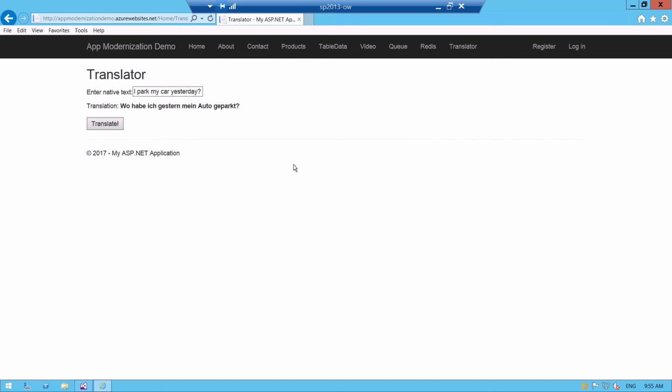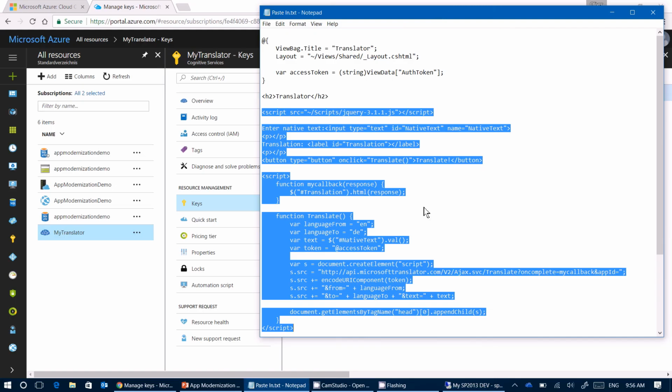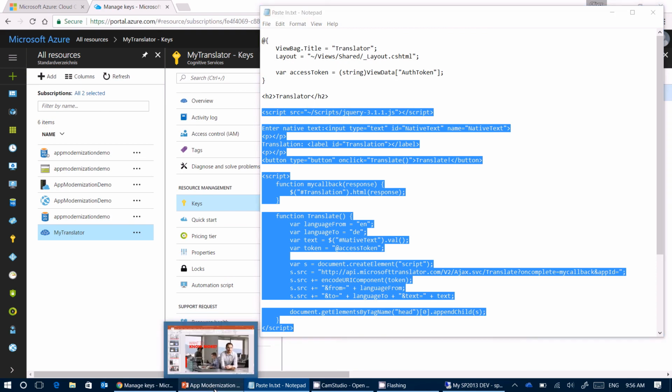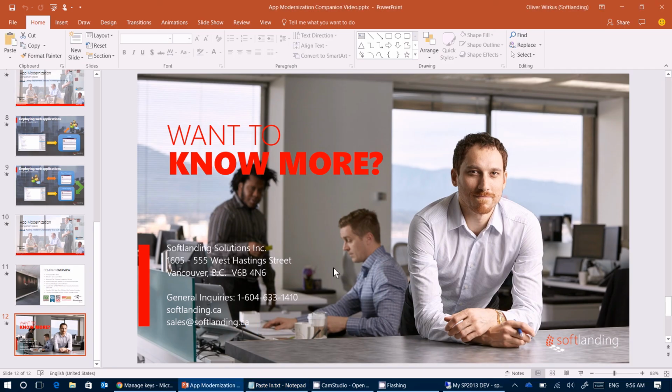So as you can see, it's quite easy to add modern functionality to an existing line of business application. In this example, I was using the Microsoft Azure Translation Service to add a translation to my existing line of business demo application. So let's switch back. As you've seen, there are just a few steps needed to add new and modern functionality to an existing line of business application to increase the business value of that application.